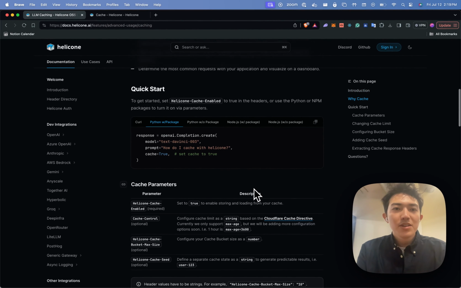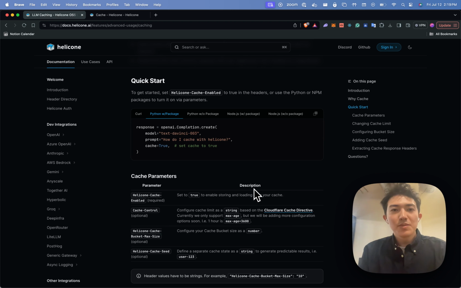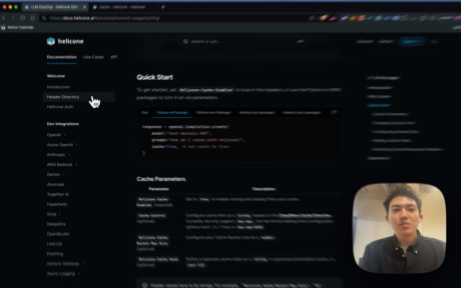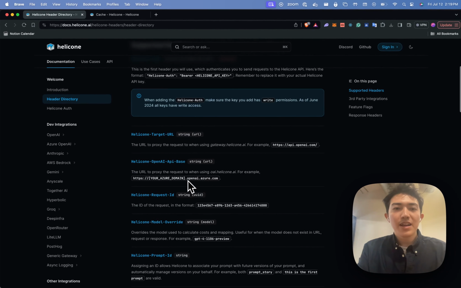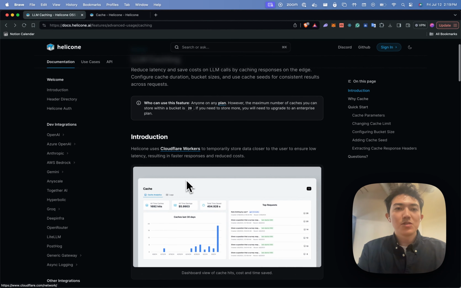Once you scroll down, you can see which language works best for you. In this example, we'll be using curl, but it works with Python, Node.js, and any other language that Helicone supports, which you can see over in the headers directory. We support LangChain and a handful of other languages as well.